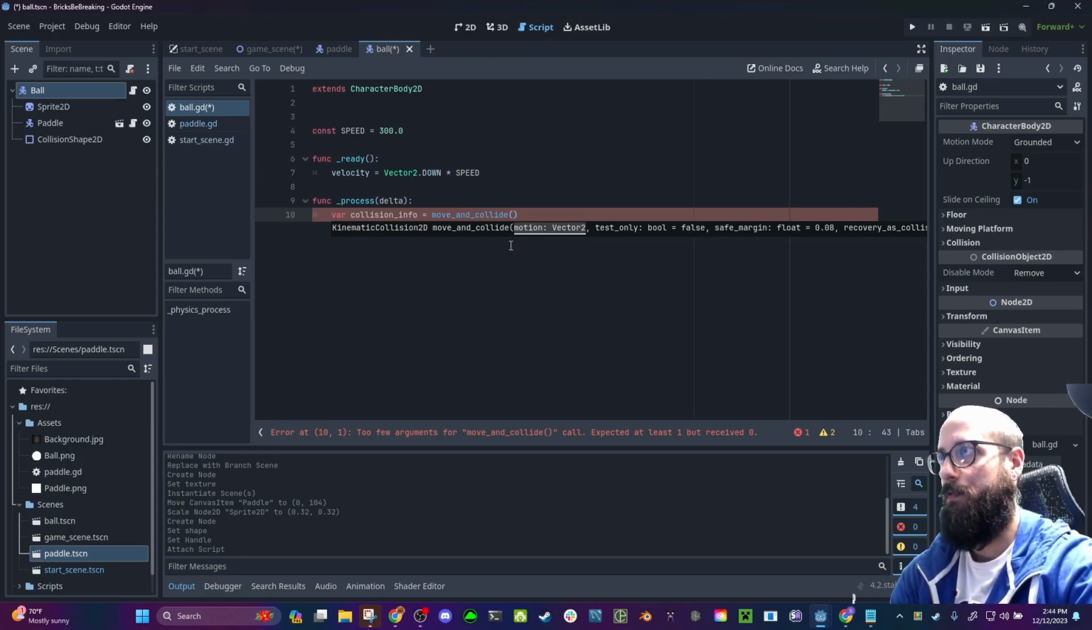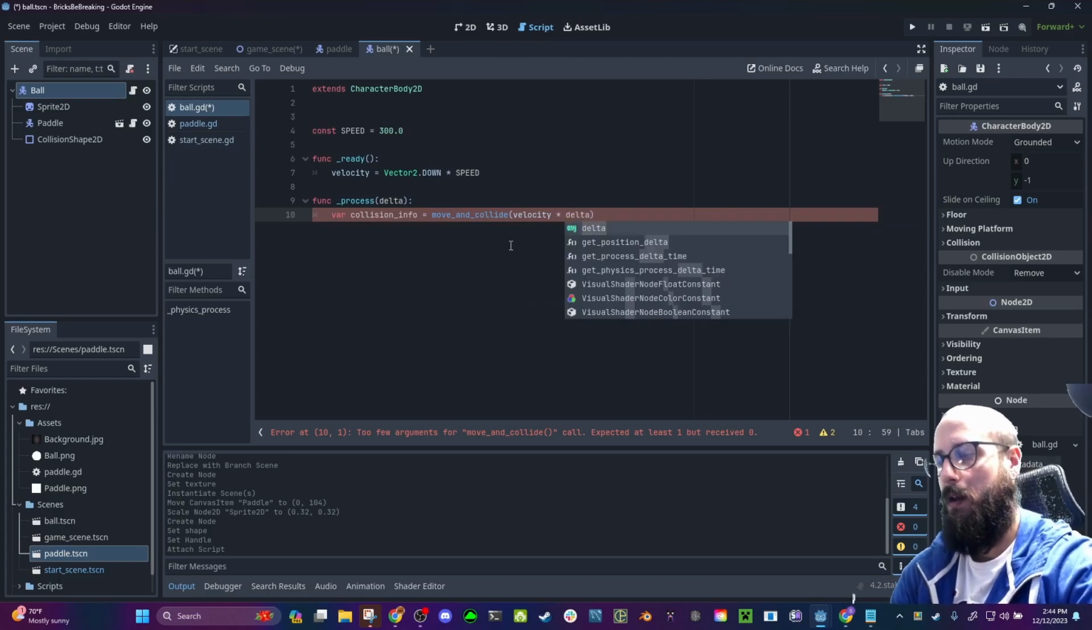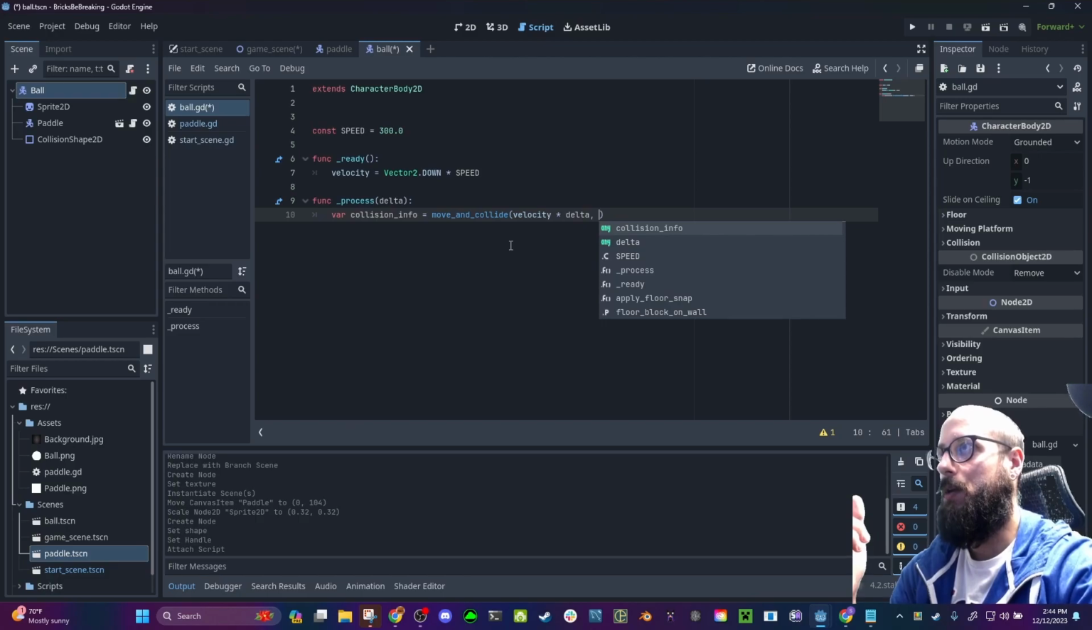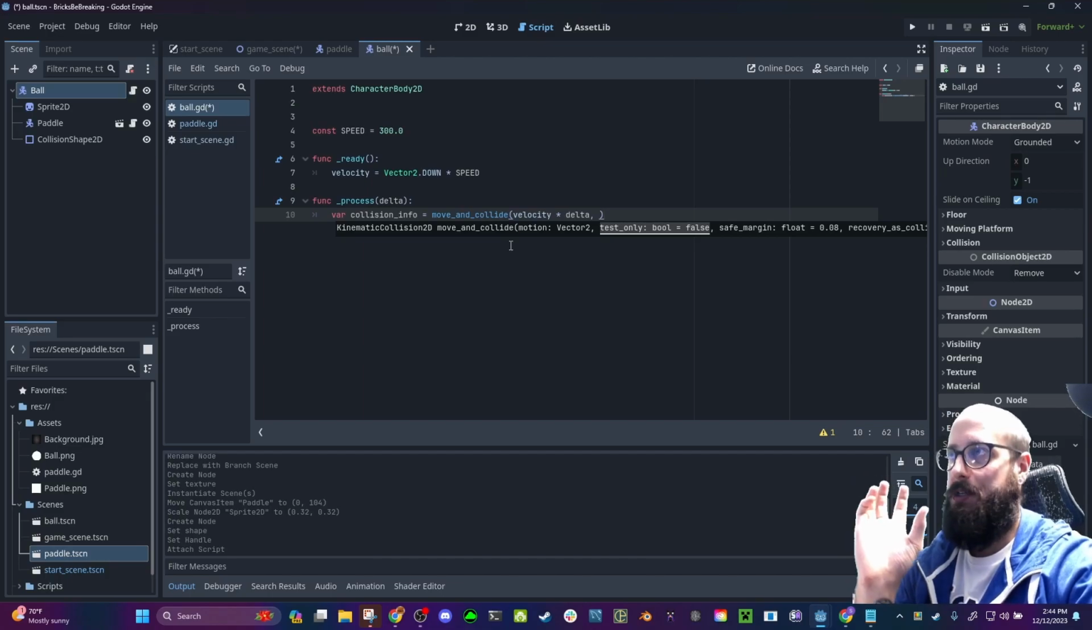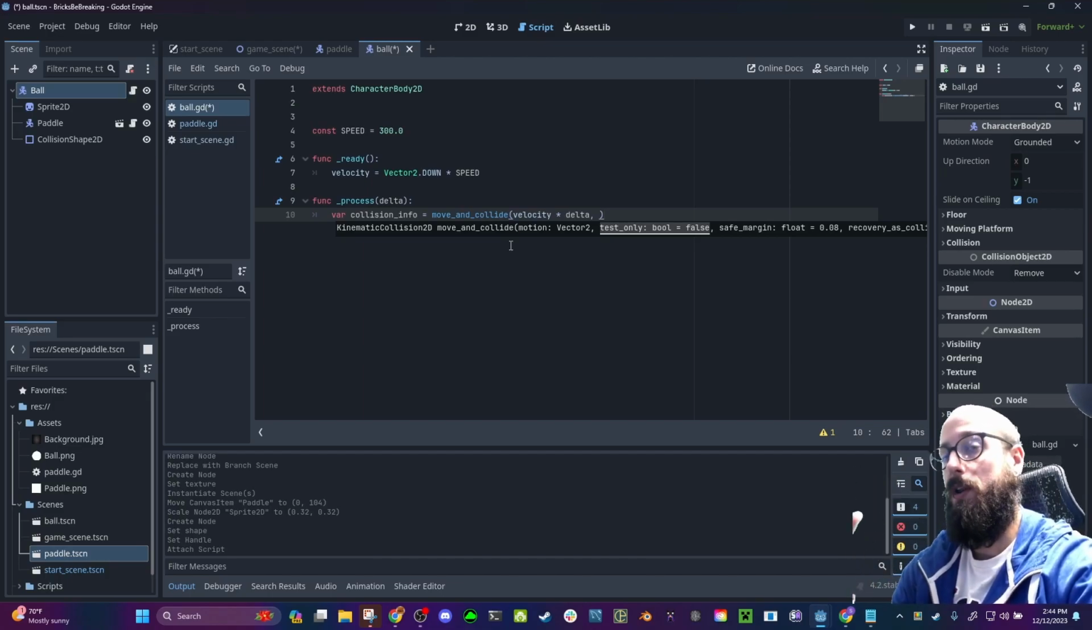The slide just takes your velocity. Here we got to give it our velocity. We're going to multiply it by the delta because I'm inconsistent. And a neat thing that we're not going to do here is the second parameter. If we come back, the second parameter for test only, if you give this a true, a little true boolean in there, this will pretend to do the move and collide, tell you what you would have collided with, and then give you that information back. Pretty useful if you want to do a bunch of different things.